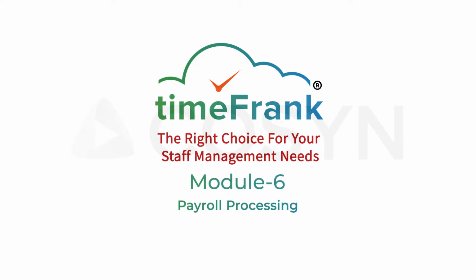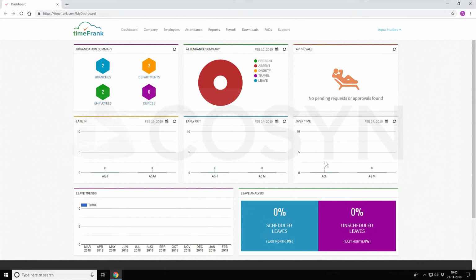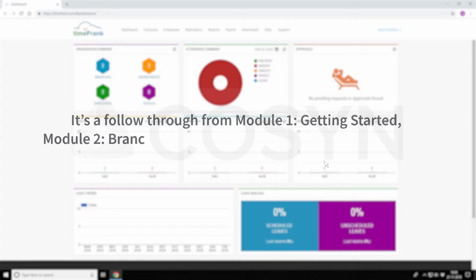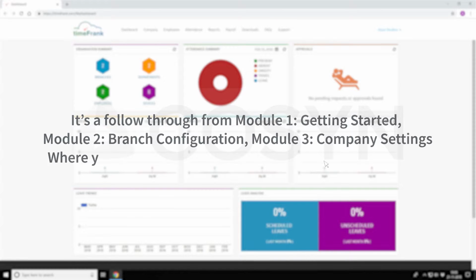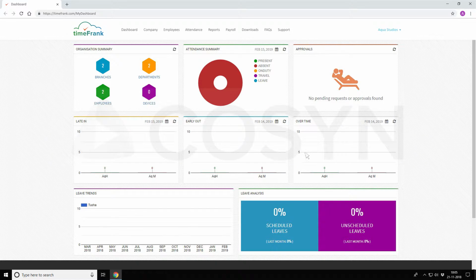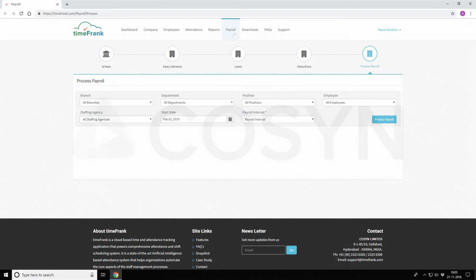Module 6. This module covers the payroll feature. It is a follow-through from Module 1, Module 2 and Module 3 where you have enabled and completed the payroll settings. For this, select Payroll from the header.